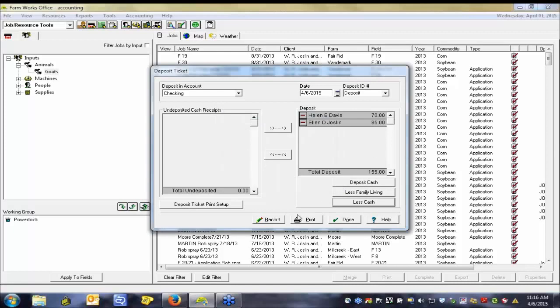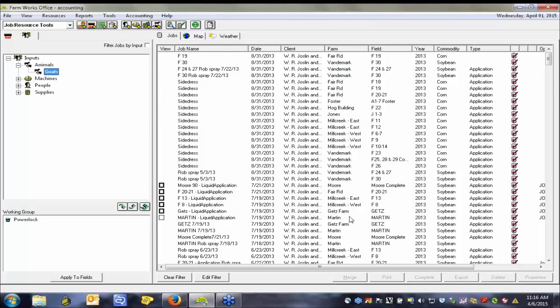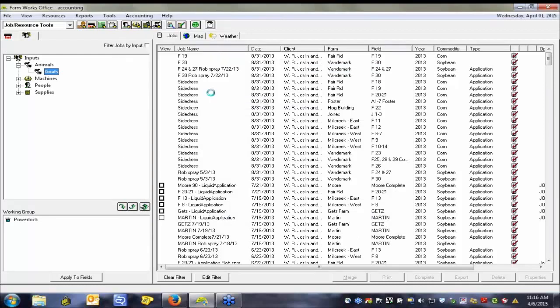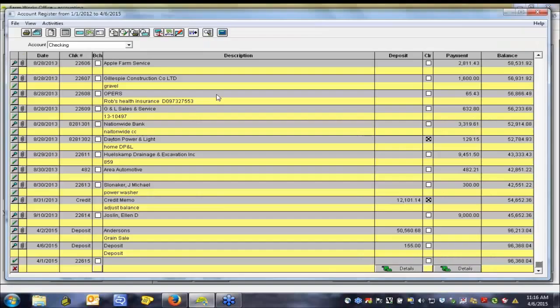But for now, we'll just go ahead and record those two checks together, giving us a single deposit of $155. And then we'll say done. So if we go look at our cash account register here, we go into our cash account maintenance, into our account register. We scroll down here to the bottom two. You see how those two checks went together to make just one single line entry into our checkbook register.